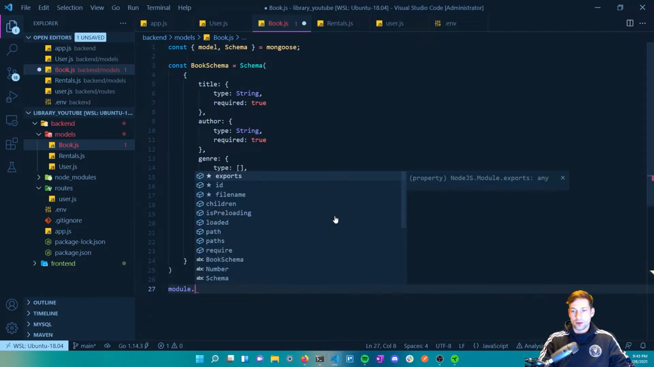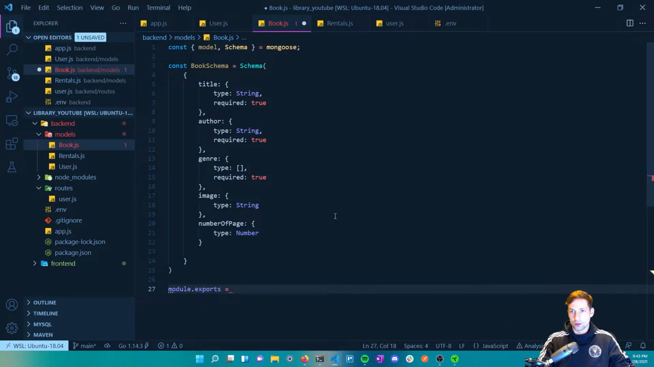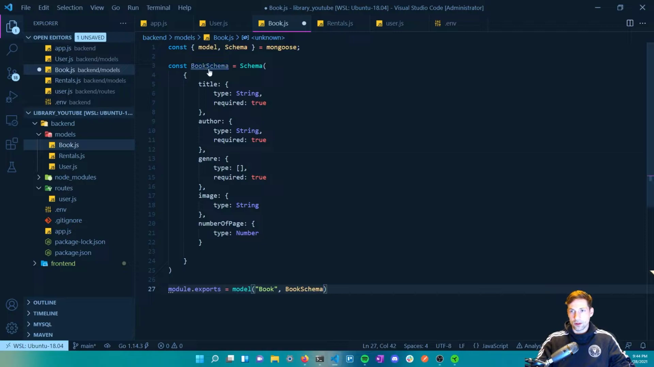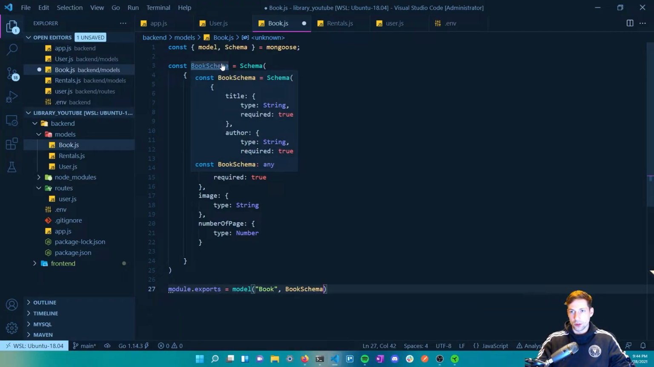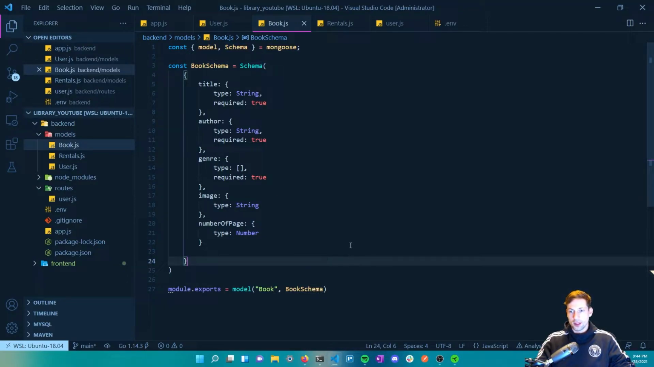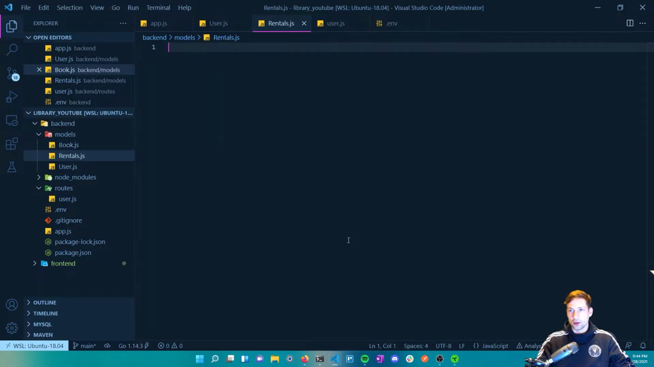So now we have to export it so we can make use of this, and I'm gonna do module.exports equals model, and I'm gonna pass a string on my model here, which will be book. That's how it'll look on our database. And now I have to make reference to this constant that was just created using Mongoose, right? So I'm using this method, or creator, constructor, whatever you want to call it, from Mongoose. So now that I have that, I'm done with the book and I can close it now.